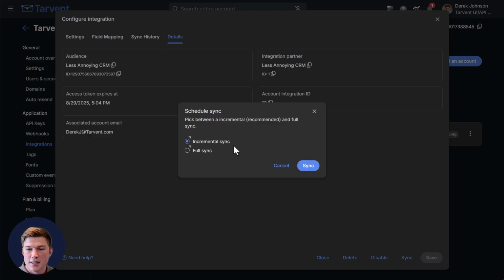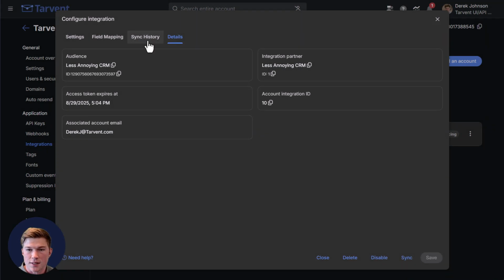In here, you'll have sync options, or I guess one option. It's, do you want to do an incremental sync, which means you're only going to sync the new contacts or updated contacts since the last sync, or do you want to do a full sync? So a full sync is all the contacts within your account, not only the ones that were updated or created since the last sync. So once you select what kind of sync you want, then you can hit sync and that will fire that off and you'll be able to see that in your sync history.